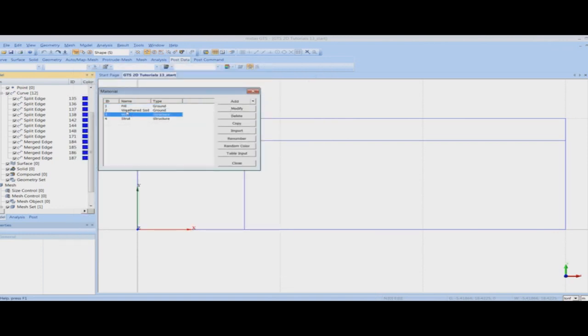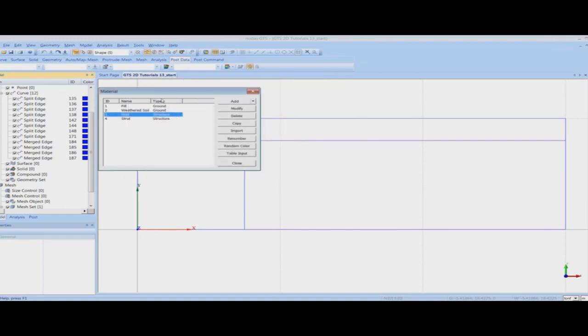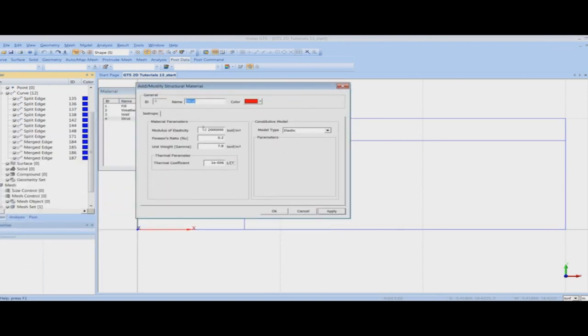Apart from that, we have modeled a wall, and the wall material is the structure type material because the wall will be made of concrete. So we have defined the material parameters as you can see here. Then I have defined the material for truss, which will be a steel material, and I have defined the parameters for truss.